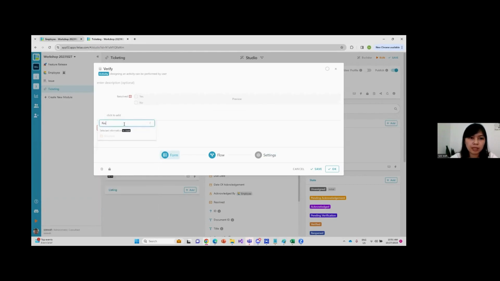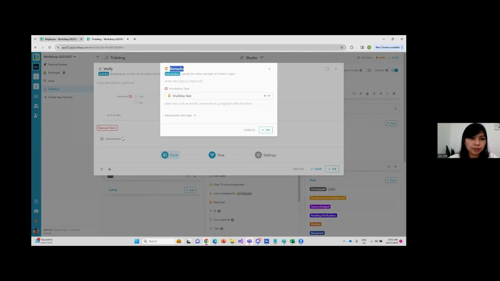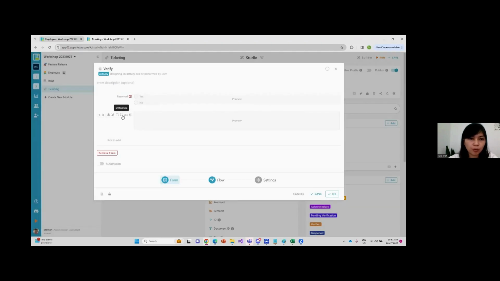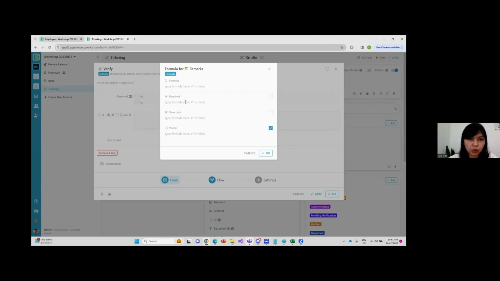Then if it is not resolved, you need to further elaborate. Maybe put remarks there. So you can set a formula for under what kind of condition you want the requester to fill in the remarks. Maybe you can click hash here, then you select the form. Form means this form, because in this form we have several information. You can put hash, then you can select the resolve. So if resolve equals no, that is the condition when the user must input the remarks.